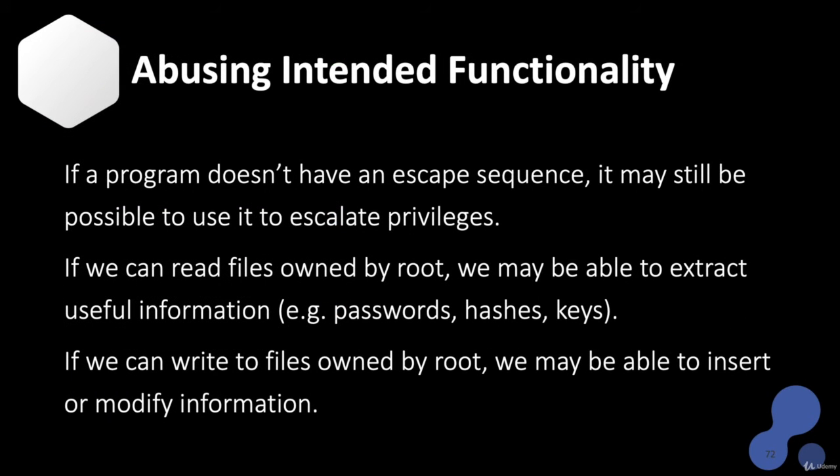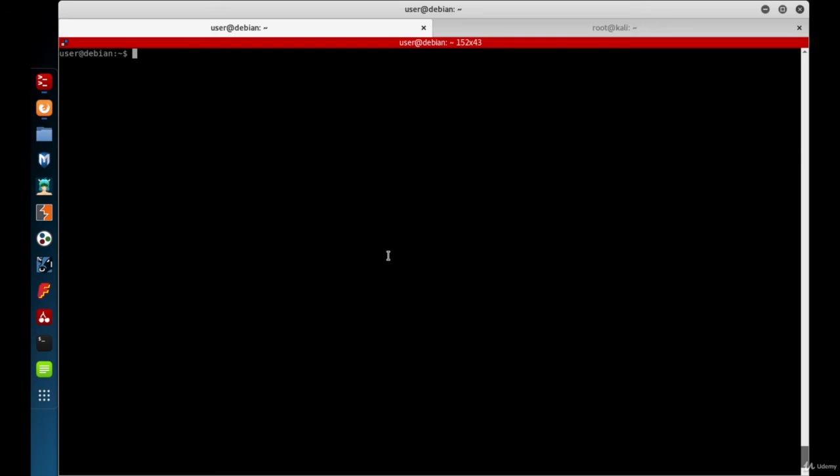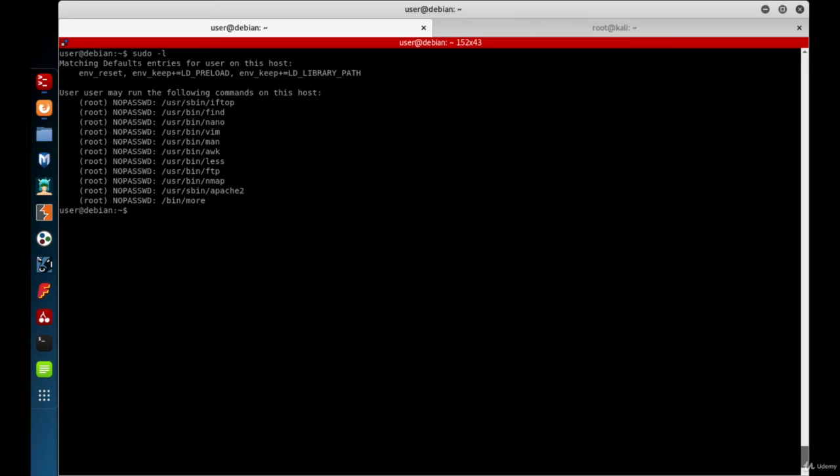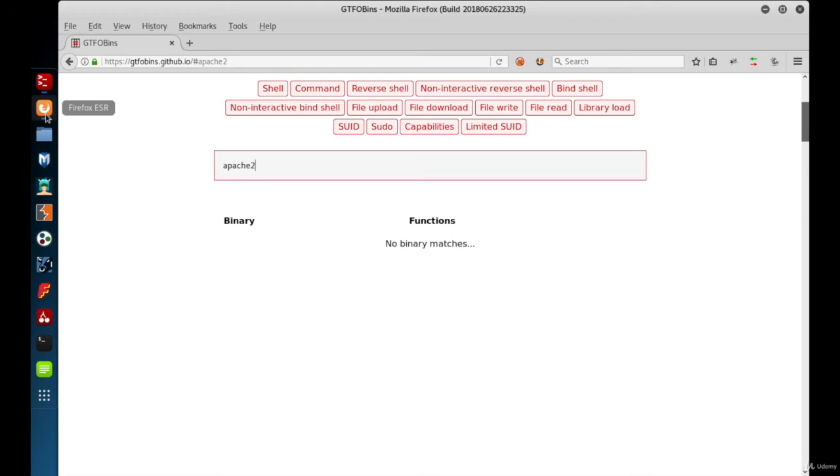Abusing intended functionality. If a program doesn't have an escape sequence, it may still be possible to use it to escalate privileges. If we can read files owned by root, we may be able to extract useful information, e.g. passwords, hashes, keys. If we can write to files owned by root, we may be able to insert or modify information. If we list the programs our user is allowed to run using Sudo, we can see that Apache2 is in the list. Apache2 does not have any known shell escape sequences.